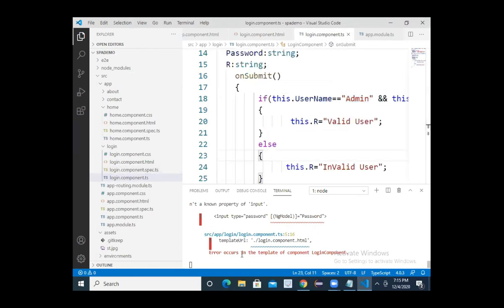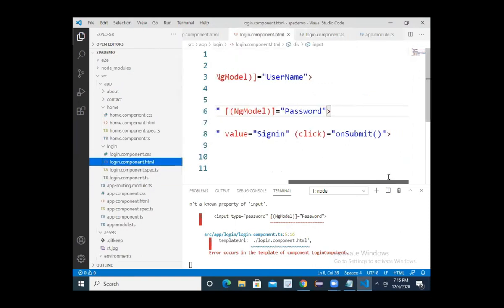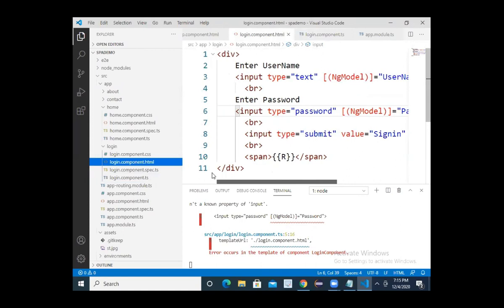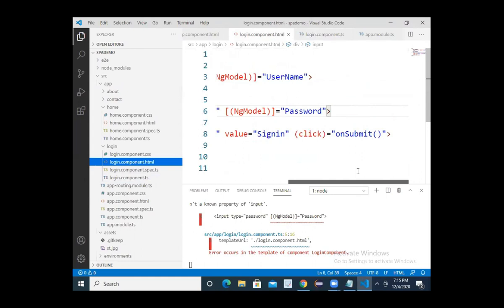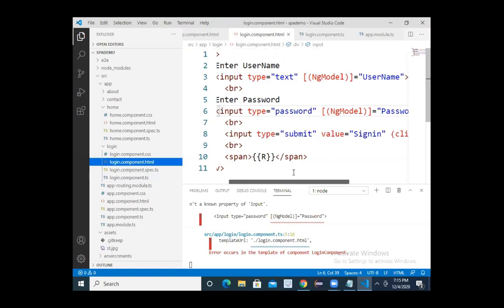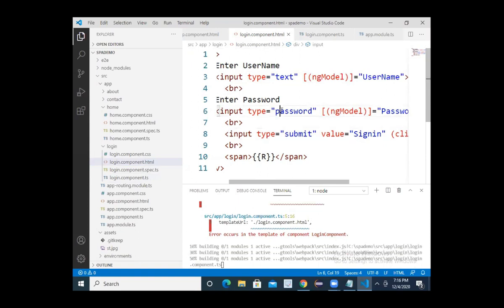Error occurred in the login component.html. What is the problem here? On submit, everything is fine, right? Submit value is equal to sign in. Click is equal to onSubmit(). Sir, ngModel, use small n or capital? Small n, I think. ngModel, n should be small, sir. Yes, sorry. ngModel, n is small here. That is the reason data binding is not possible.